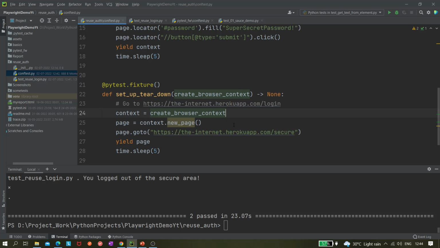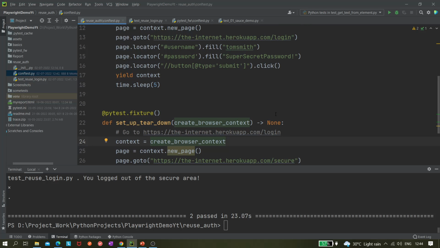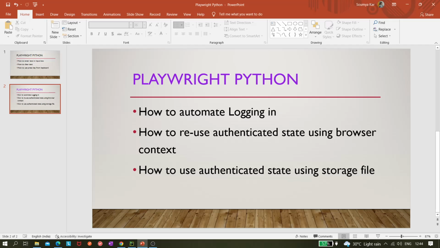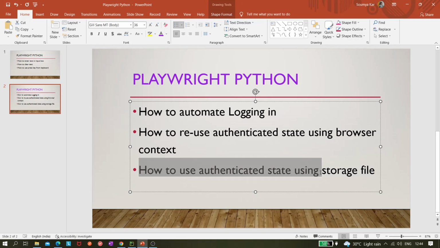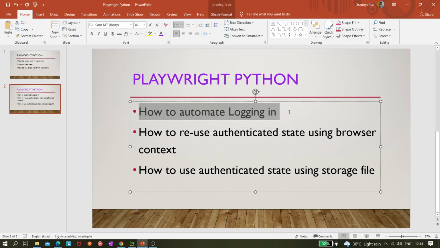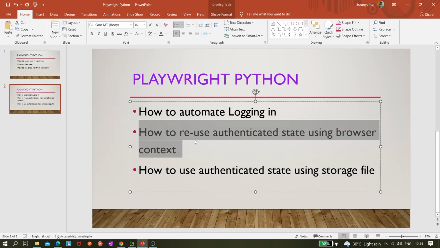Okay, so I hope it is clear now, and I think the video is getting lengthy, so I will stop here. And there is another thing I want to show you, that is how to use authentication state using a storage file, that I'll be covering in the next video. So in today's video, we learned about how to automate logging in, and how to reuse authentication state using browser context. These two parts are done.